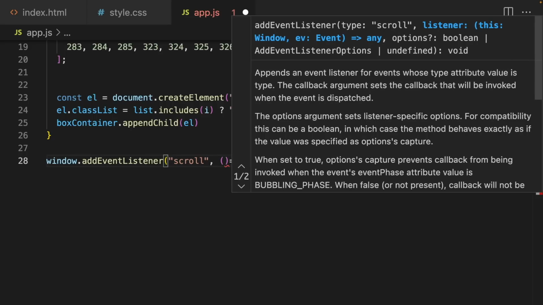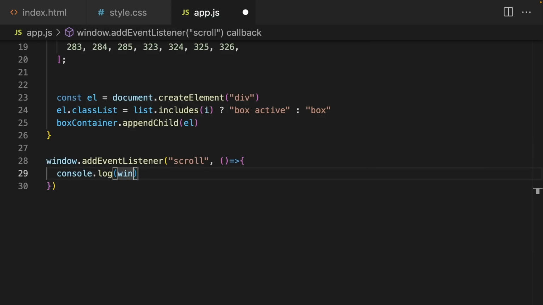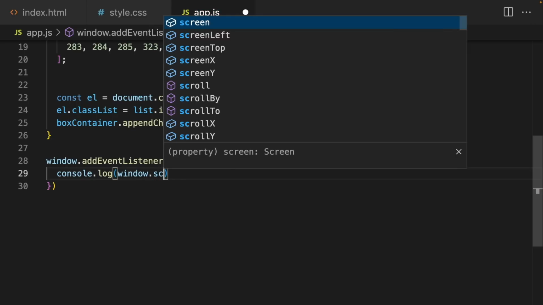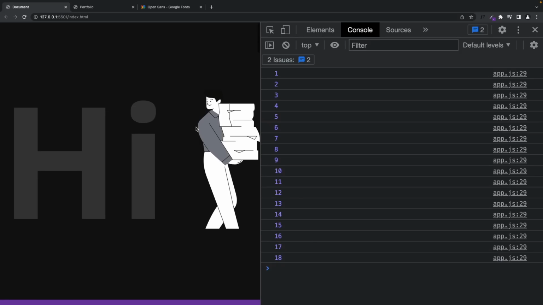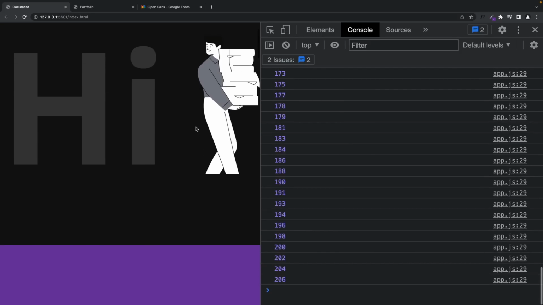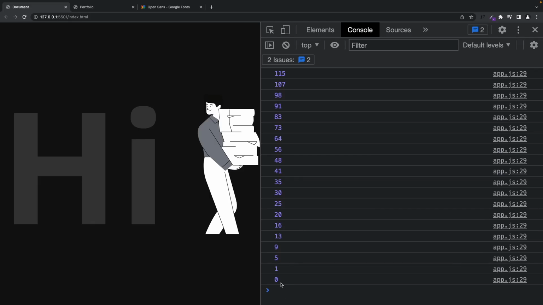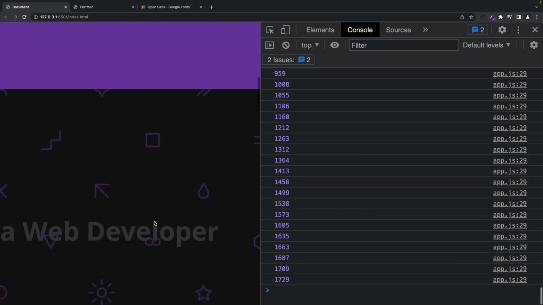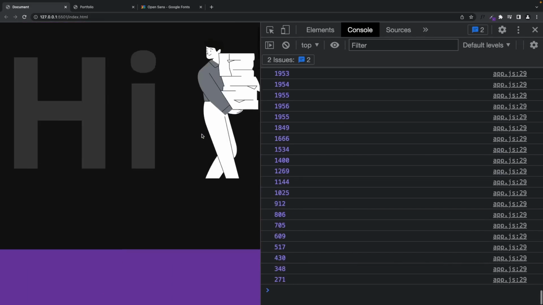And I'm gonna write here a function and just say console log window scroll y. Basically, it's gonna give our y coordinates. I will scroll, and as you can see, it's increasing. If I scroll back, it's 0 again. So we can use this number and give different speeds for our different elements.